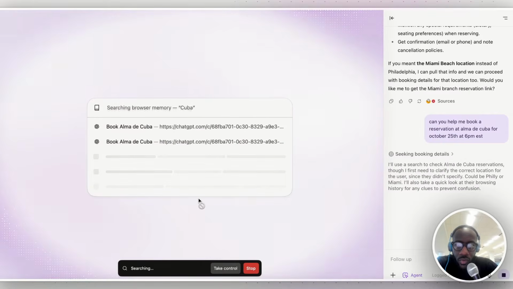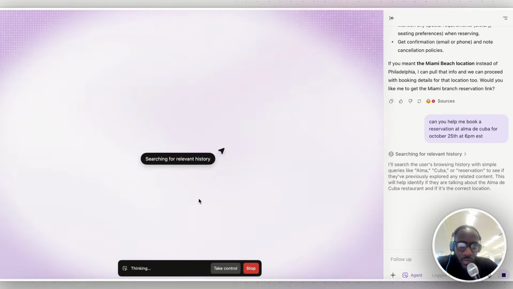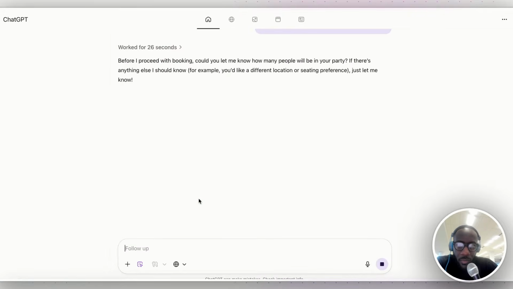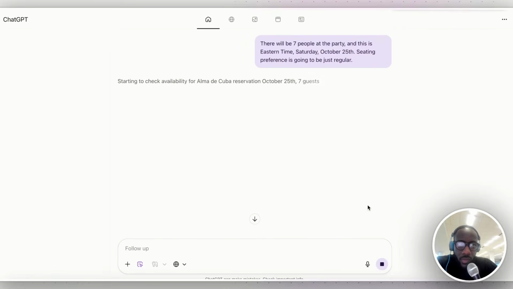Okay, very cool. I'll use a search to check Alma de Cuba. So now it's going through. I found a reference to a book Alma de Cuba page, and the user says it's not helpful. Interesting. Before I proceed, can you let me know how many people will be at your party? If there's anything else I should know, for example, you like a different location or seating preference, just let me know. All right, so there will be 7 people at the party, and this is Eastern time, Saturday, October 25th. Seating preference is going to be just regular. Let's see what it's got for us.